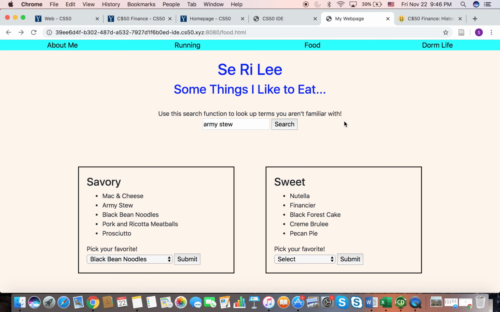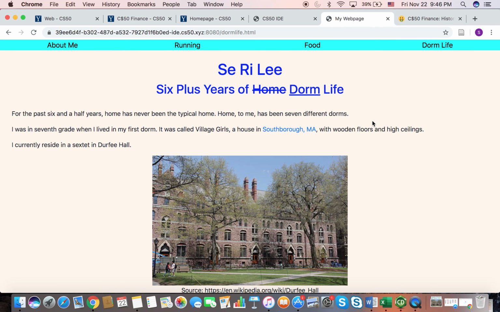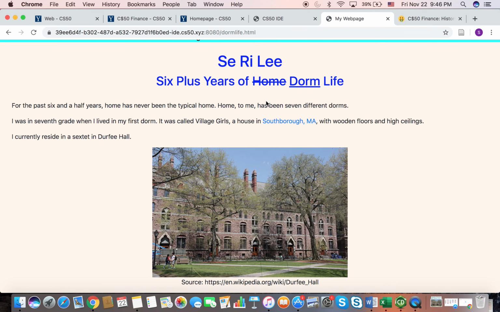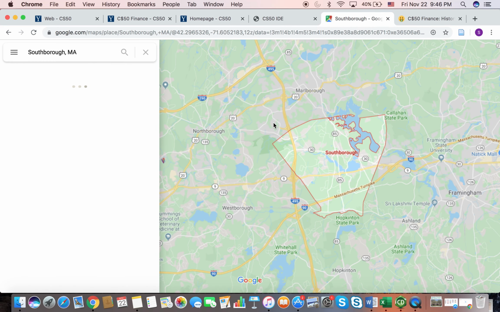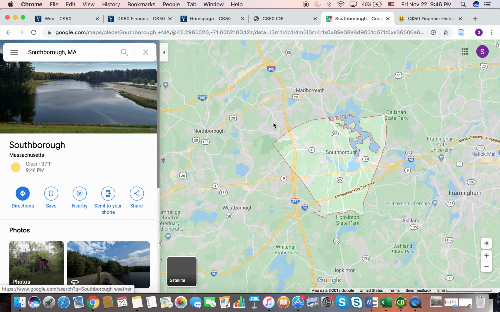Okay, so now to my dormlife.html page. At the top, I included a short bio of myself in paragraph form, so each line represents a paragraph in HTML. And I embedded a link inside my paragraph so that if you click on Southborough, Mass, you'll be directed to the Google Maps page for that location.